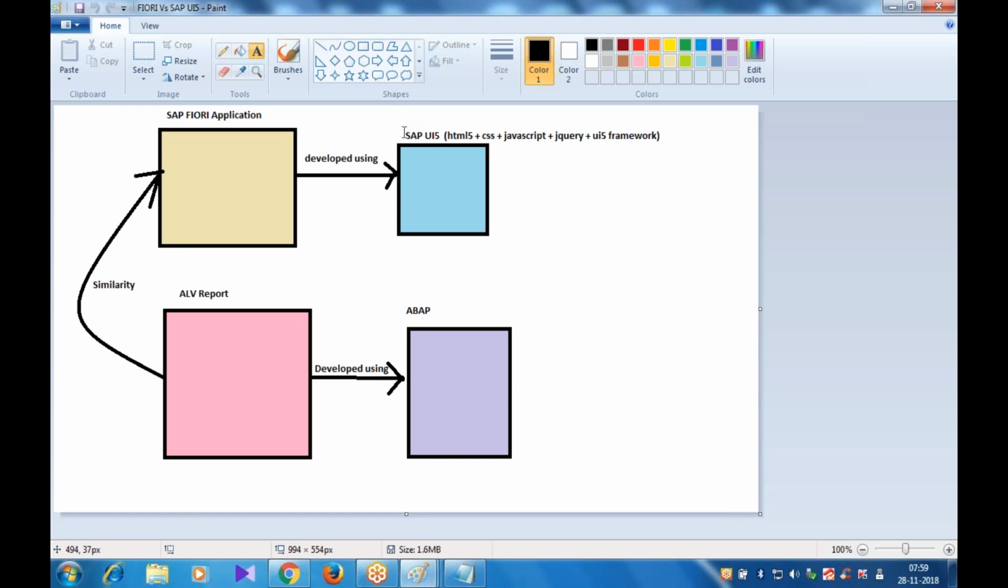So when you say learning UI5 or learning Fiori, both are the same. Learning Fiori is nothing but knowing how to develop Fiori applications, which we do using UI5. Again, when I say UI5, what is the combination we use as part of that UI5 framework? We'll have HTML, CSS, JavaScript library, UI5 framework library, jQuery, all this. All these things together, we call the UI5 framework. So the finished product is called a Fiori application. Here the finished product is an ALV report. Here the finished product is a Fiori application.